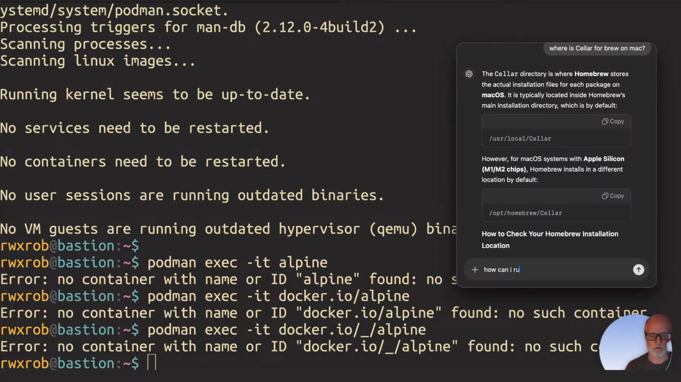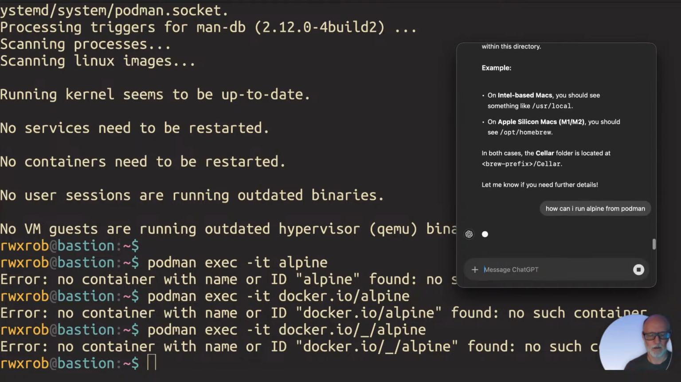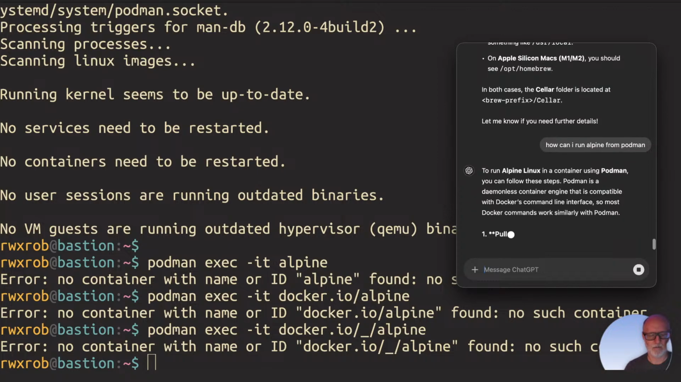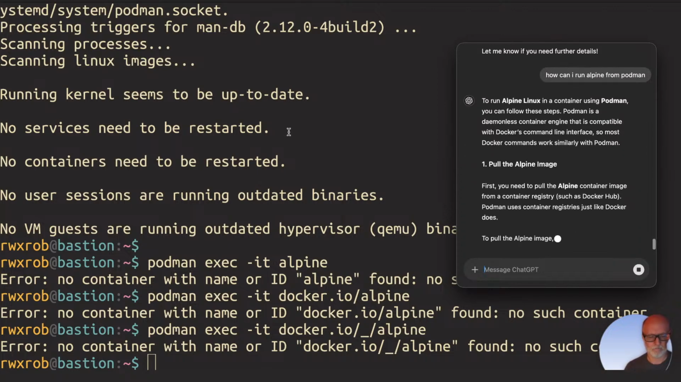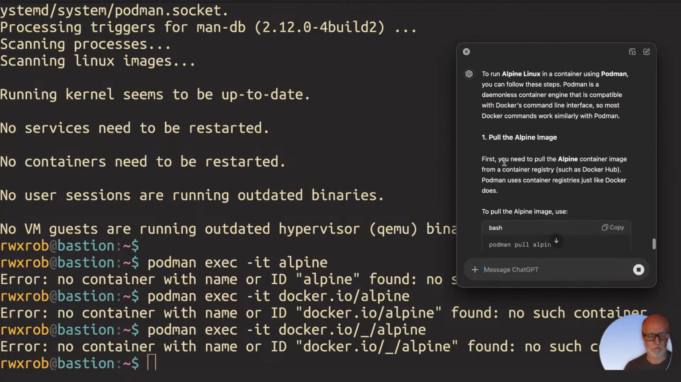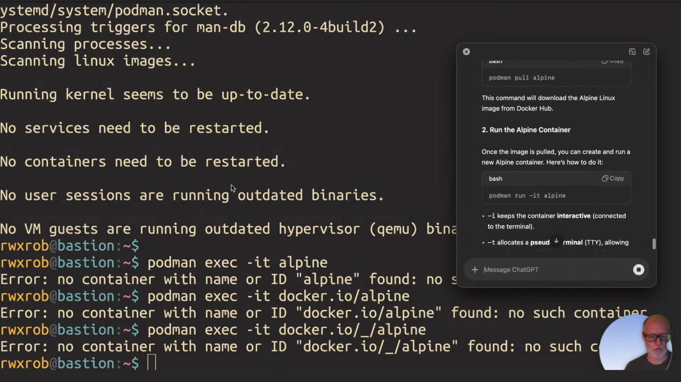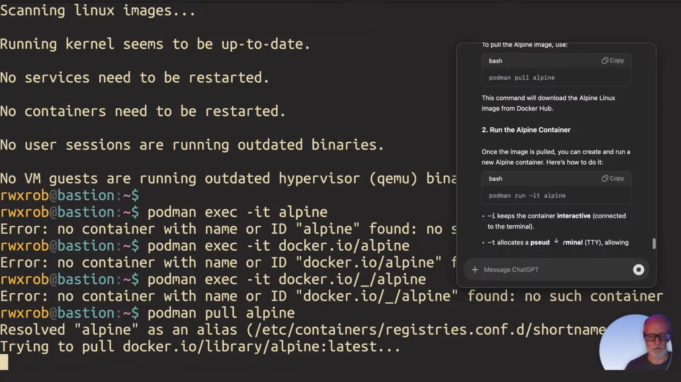How can I run Alpine from Podman? That's actually one of the downsides of Podman. Podman doesn't have its own image registry, so you have to look it up. But Docker assumes a bunch of defaults, so it makes it easier. But I don't want to use Docker. Podman pull Alpine on the Alpine container. I don't think you can do that. I don't think that's a thing.